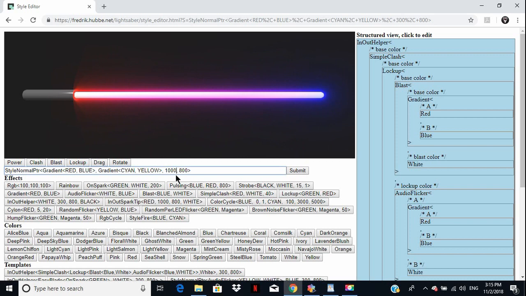And you can make it even slower. You could make it 2,000. Submit. There's a really slow extension, which is pretty cool. But anyway, back to the gradient.